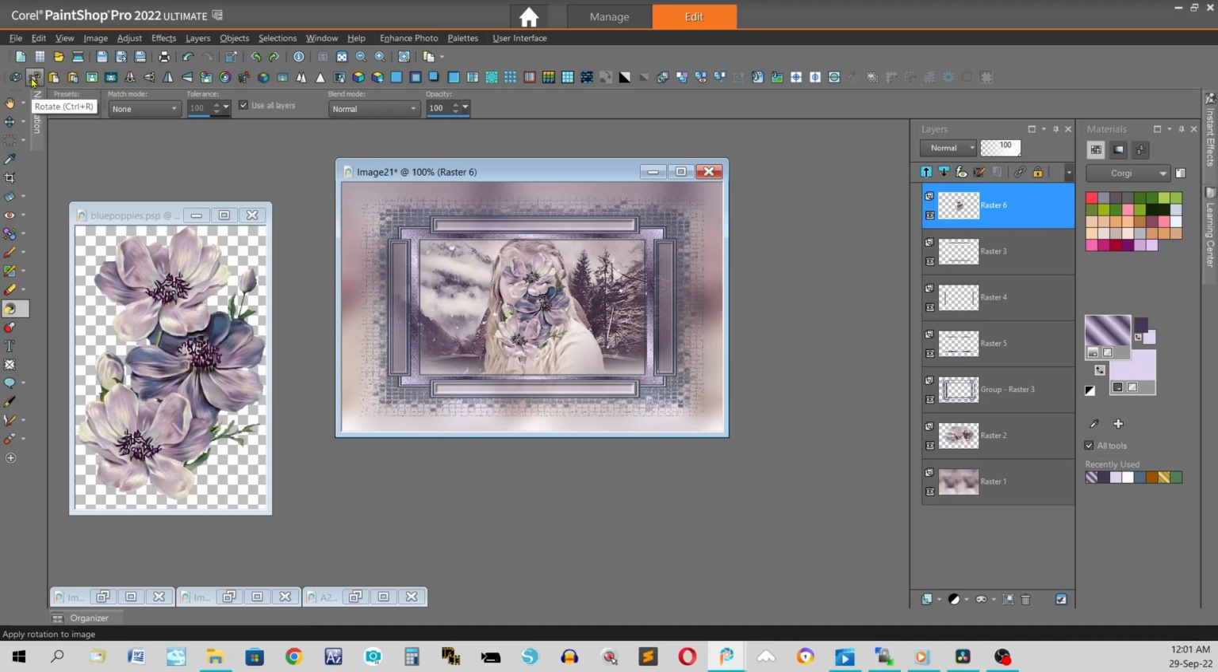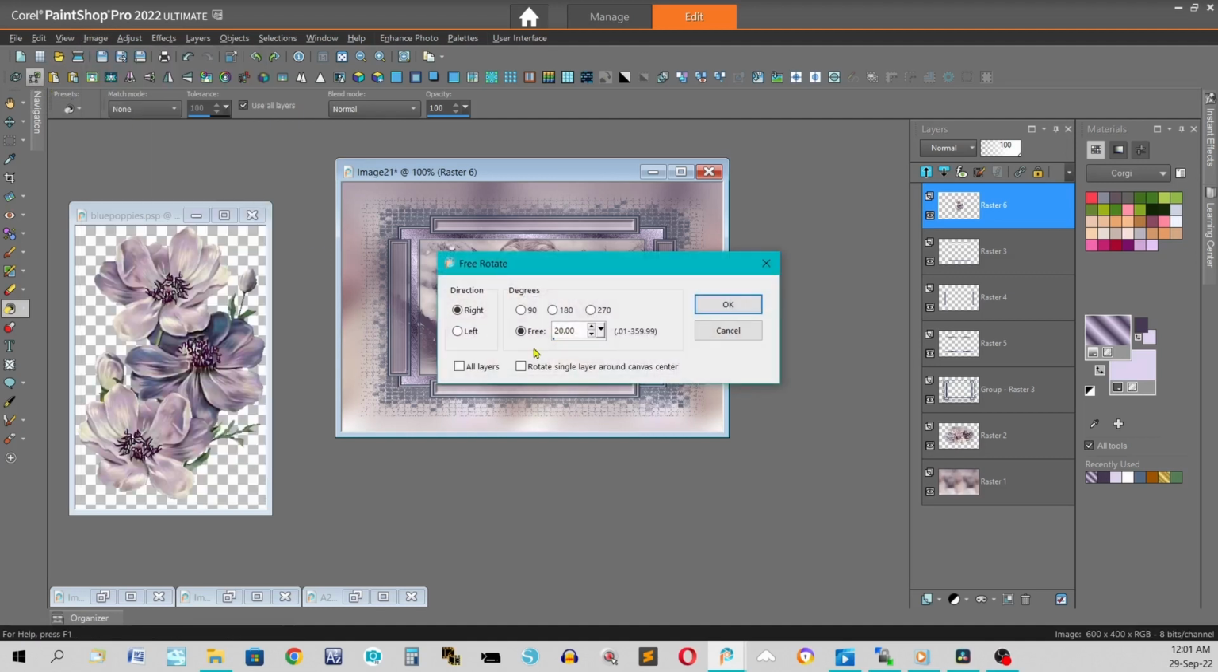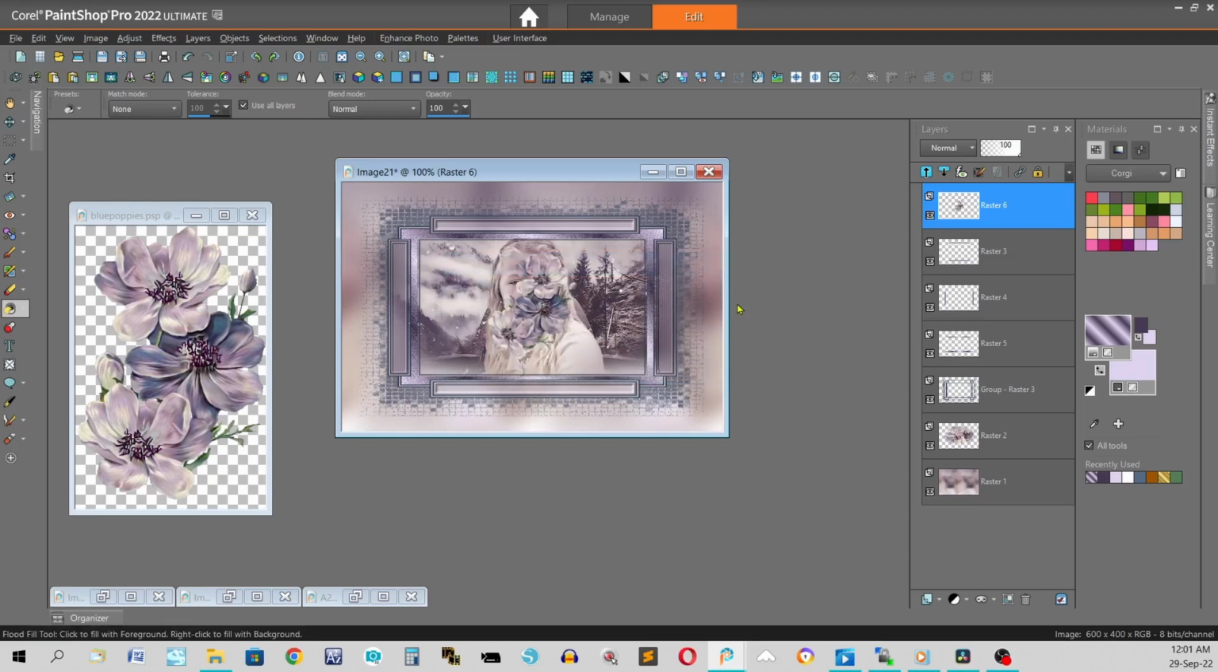Now if you don't have this rotate icon, you need to go to Image, Free Rotate, and that will bring up this same box. Direction will be right. Free at 20, so we're going to rotate it by 20 degrees to the right and click OK. Now sharpen it. If you sharpen before you rotate, you will have to sharpen again because the rotation takes a little bit of that sharpness away.